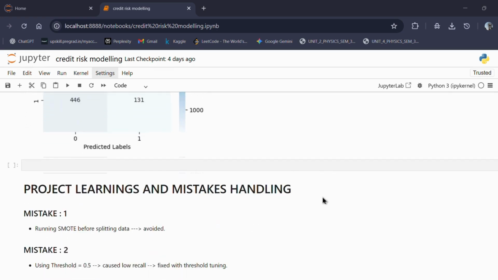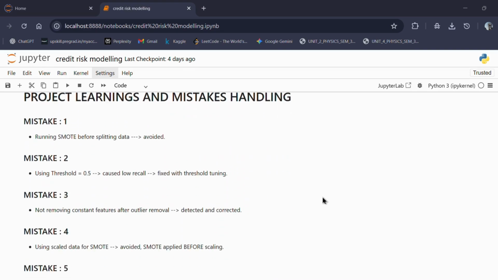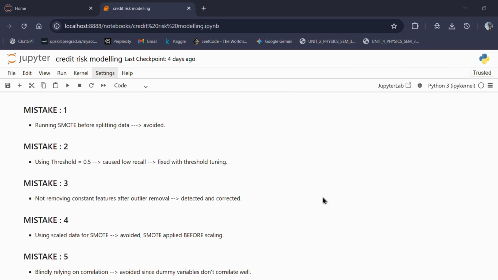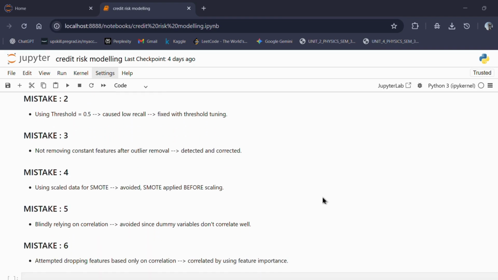The next is project learnings and mistake handling. I made mistakes and corrected them. Mistake number 1: running SMOTE before splitting data, which I avoided. Mistake number 2: using a threshold of 0.5 caused low recall, fixed with threshold tuning. Mistake number 3: not removing constant features after outlier removal, detected and corrected.